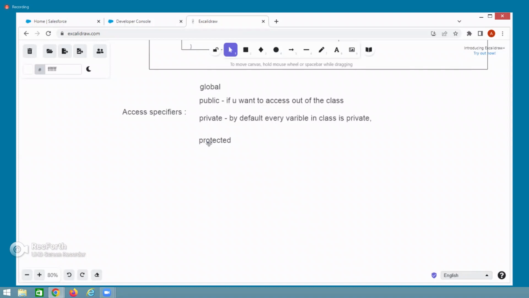Now, for example, the last one, protected. If you are in the inner classes, it is only useful within your class. In that case, we are using protected. Understand? This is the other concept, very helpful for our coding.